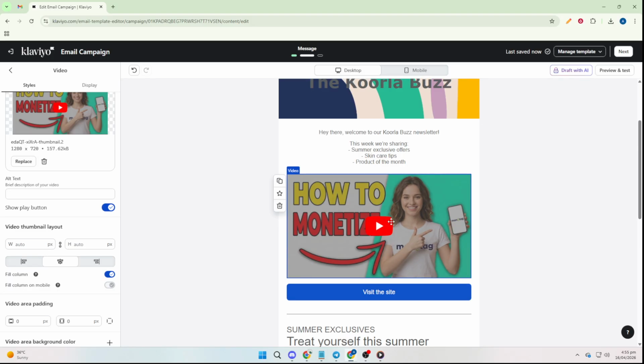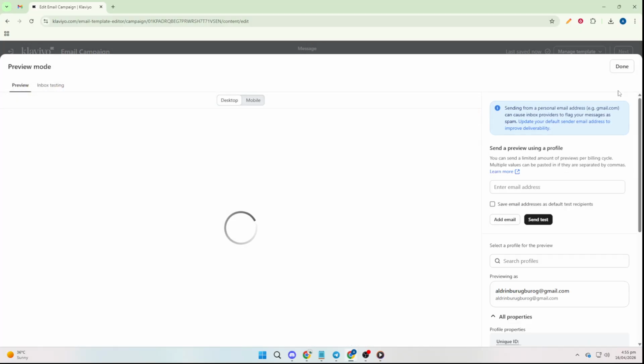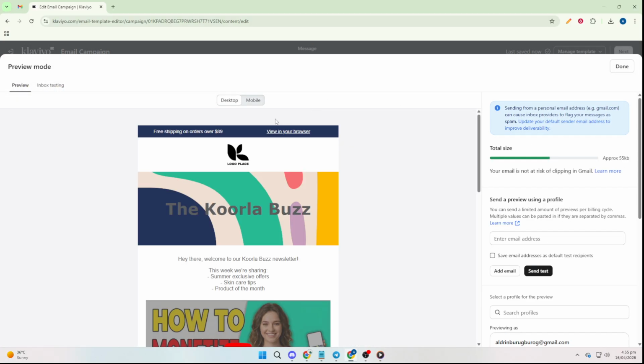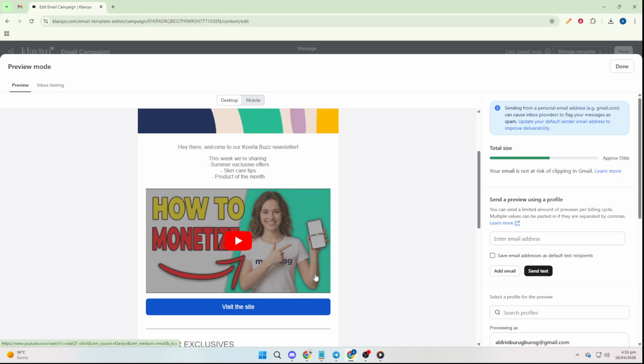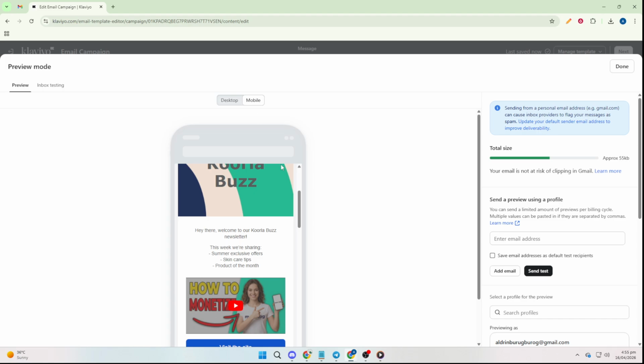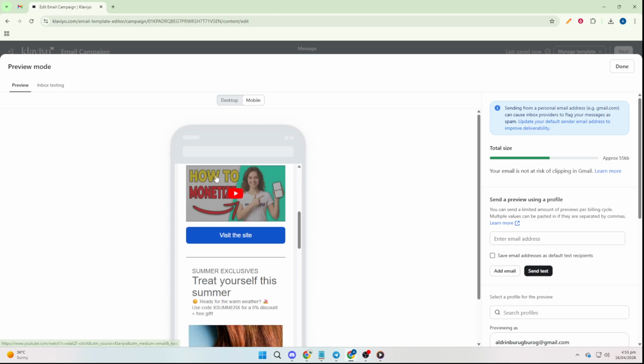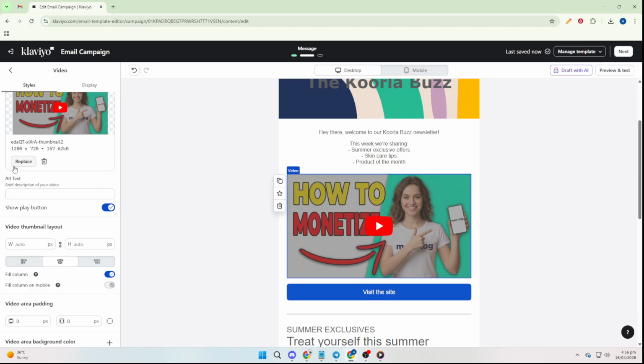When you're happy with the look, it's time to save and preview. Click preview and test to see how everything renders. Then send a test email to your inbox. Open it on desktop and on your phone. Tap the thumbnail and make sure it takes you to the correct video page and loads quickly. If anything looks off, like the image cropping or alignment, head back to the editor and tweak it.